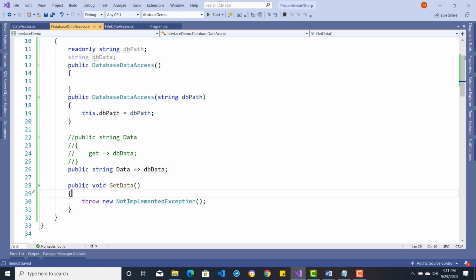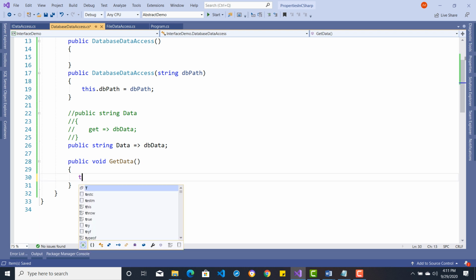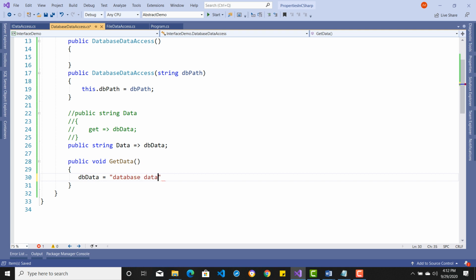Okay. Now, public void get data will obviously have the code, and this is going to say this.db data is equal to, you can just write db data, it doesn't matter. You need not always write this keyword because there is no conflict of variable names here. Here in the constructor it made sense, but not everywhere. Right now this is going to be, say for example, database data, and you are going to pass the path here.